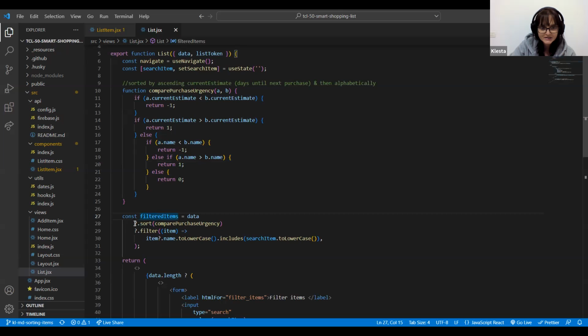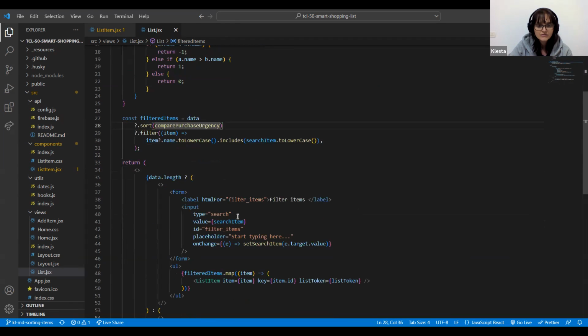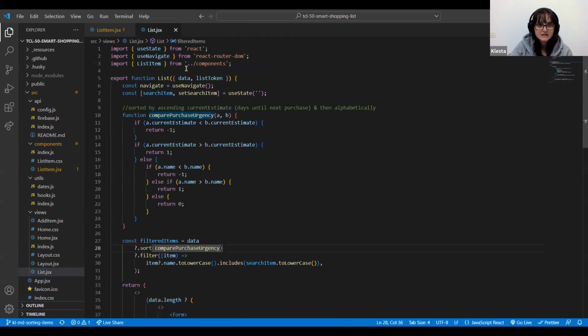So I included the sort function, and we use the compare purchase urgency in order to sort the list first and then to filter it. So those are the only changes that we made in the list JSX file.